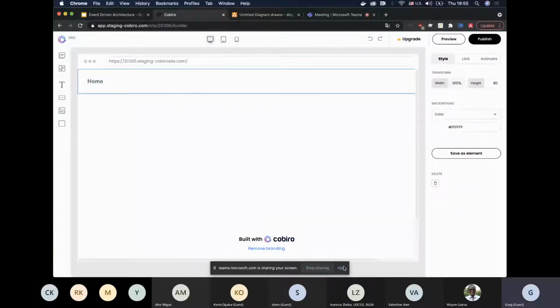So this is a website builder. This is one of the apps. We have many apps in Kobiro. But it's a really sophisticated one. You have a lot of functionalities. I'm not going to go into that. What's important is I would like to implement something very simple.